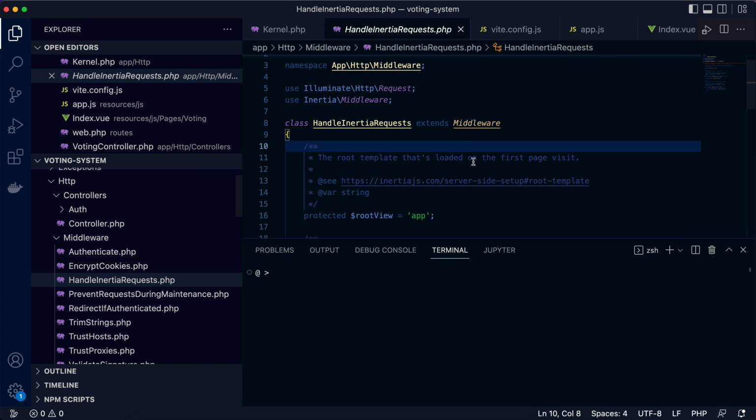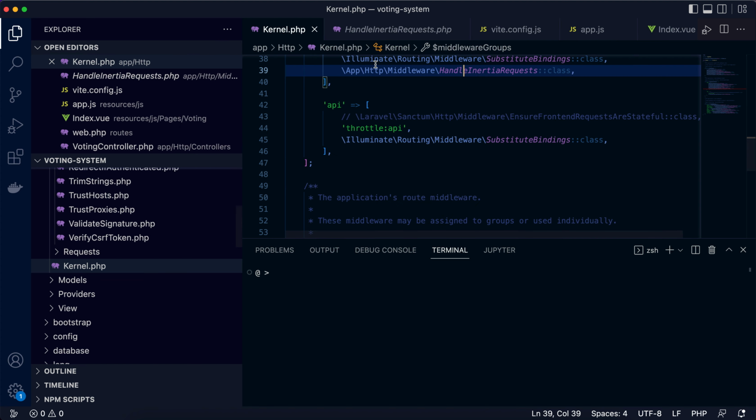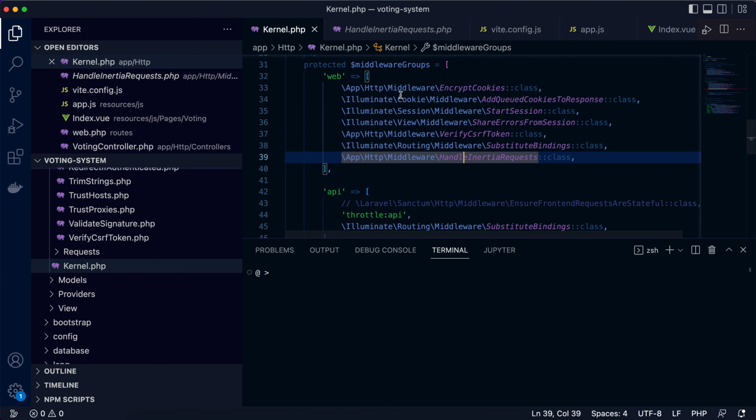So this is the source code. You can look into it. By the way, this is a root view. This is the root template Inertia is looking for. So we are going to create the template later on. For now, we are adding the middleware to the kernel configuration. Okay, this is for Inertia.